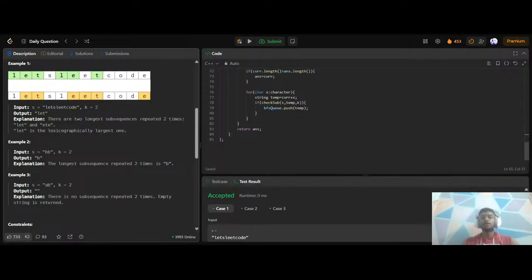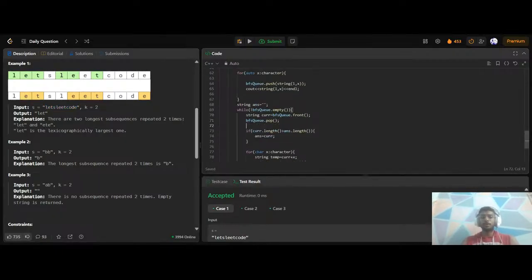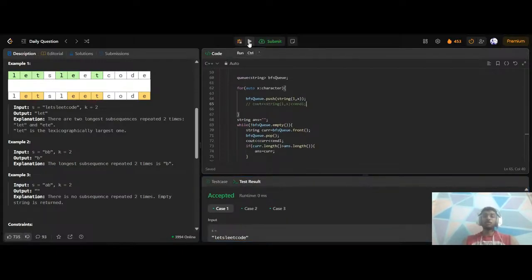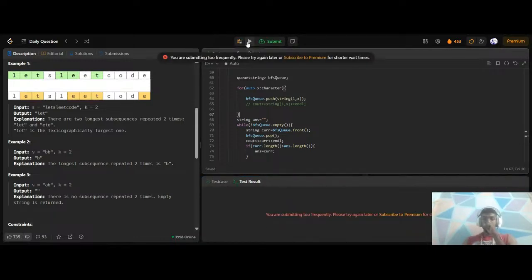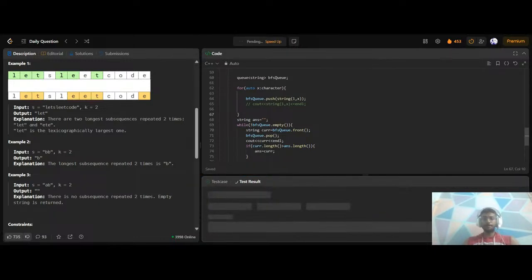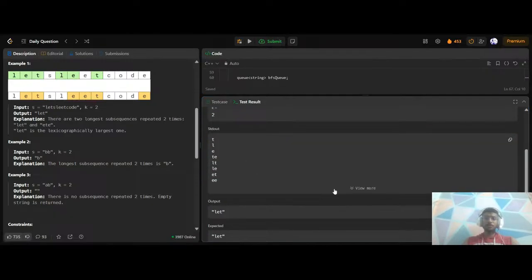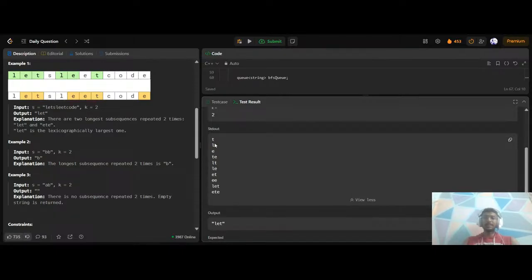If I print our current here, cout current, it will give you the list of all the possible subsequences. Let me submit it again. Now you can see the list of possible subsequences: T, L, E, T, E, L, T, L, E, E, T, E, E, L, E, T, E, T, and these all are possible answers. But the largest was this, let.